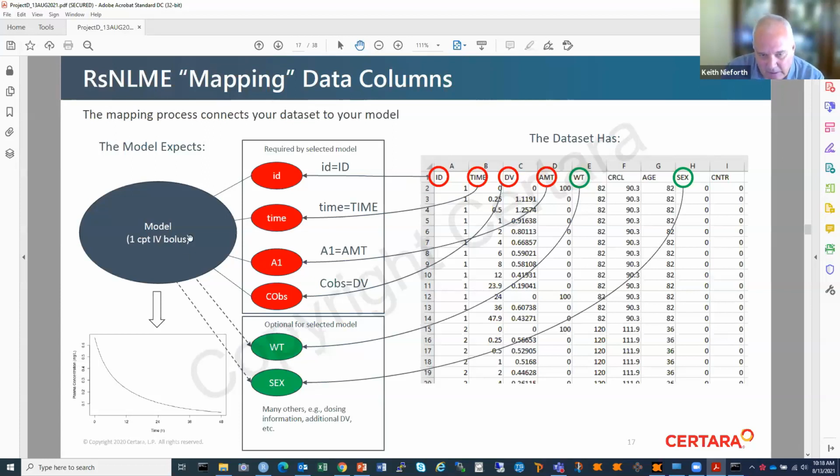So the mapping process is essentially saying, okay, model, the variable that you know as ID is actually capital ID in my data set. Time is time, A1 is amount, COBS is DV, weight is weight, sex is sex, et cetera, et cetera. There's many others too, like I mentioned, steady state dose information, that type of thing. So that's essentially the mapping process.